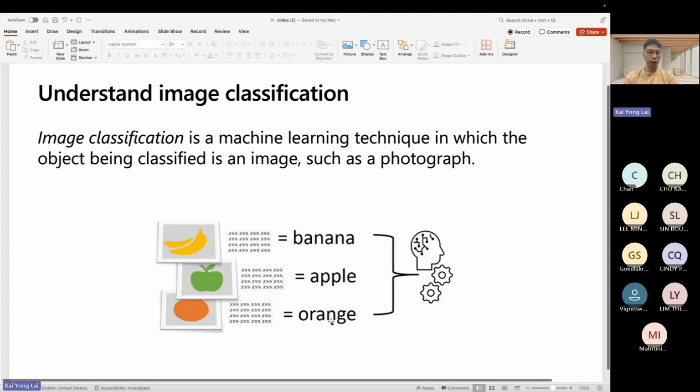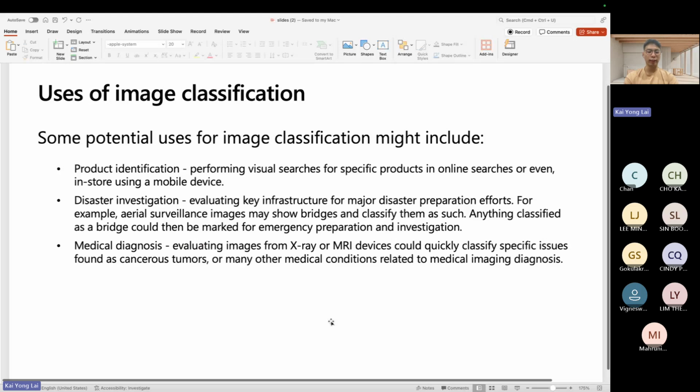All right, these are some use cases that are common in image classification, but I guess you can read through. So one is product identification, disaster investigation, medical diagnosis. Of course, there's a lot more. As long as you have the data ready for the AI to learn, then that will work for you.